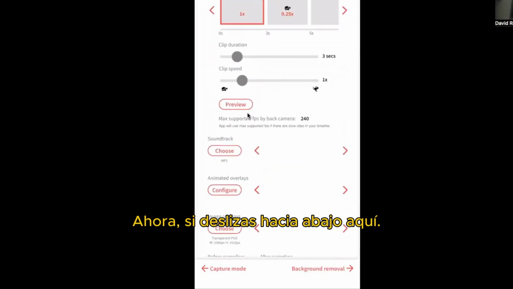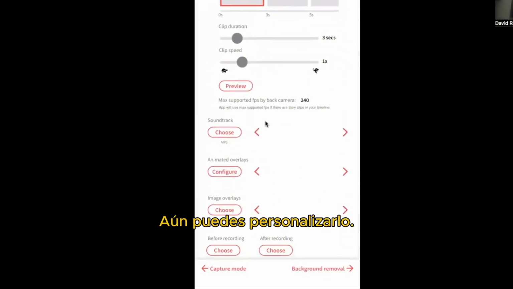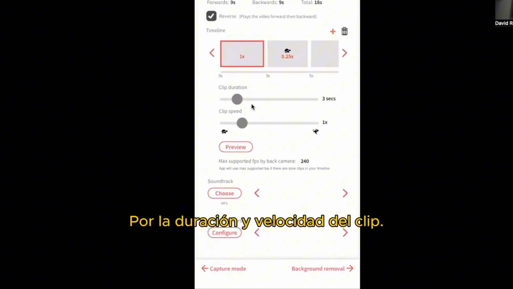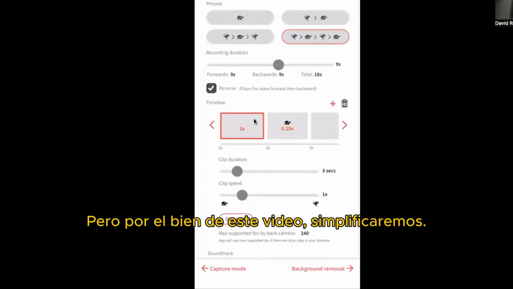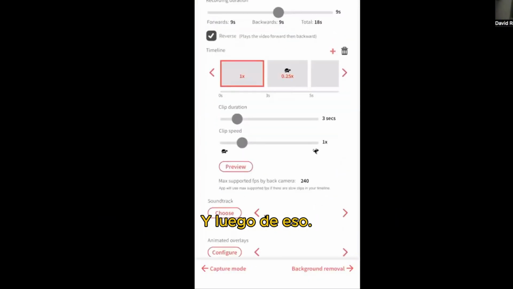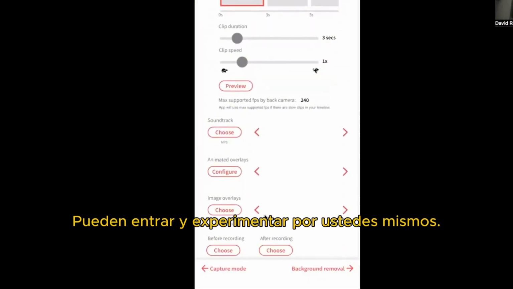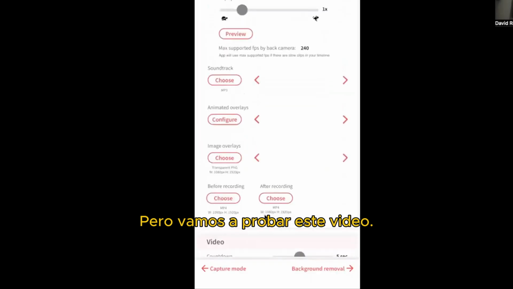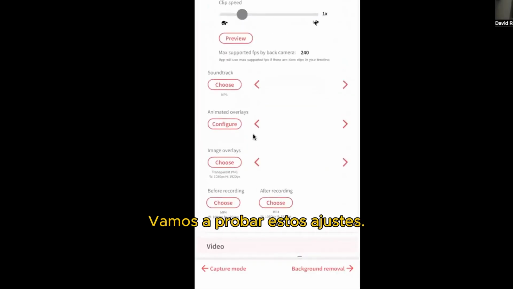Now, if you scroll down right here, you can still customize it by the clip duration and clip speed. But for the sake of this video, to simplify things, I'm going to go ahead and just run with these right here so that we can get this video on the way. And then after that, you guys can go in there and experiment yourselves. But we're going to go ahead and test this video in a few moments, all right? We're going to test these settings out.